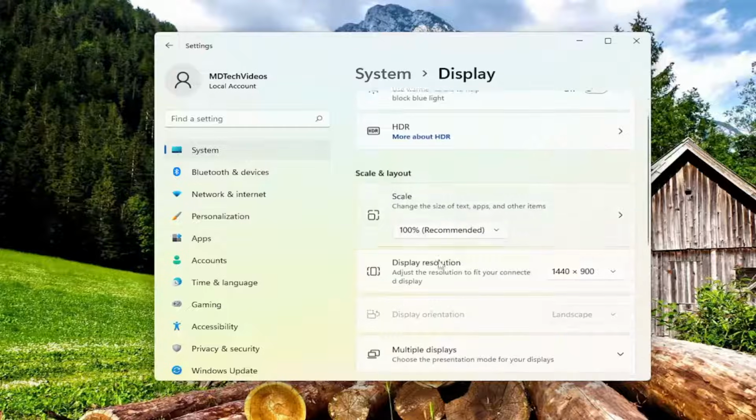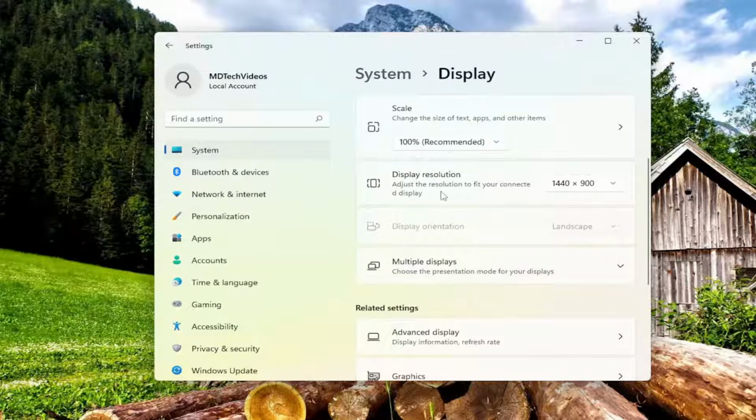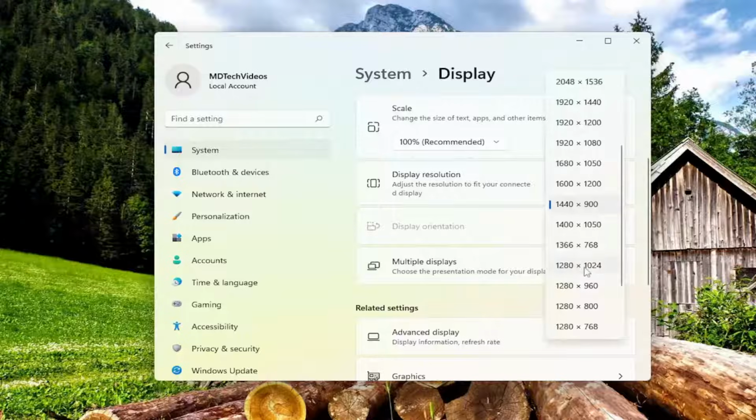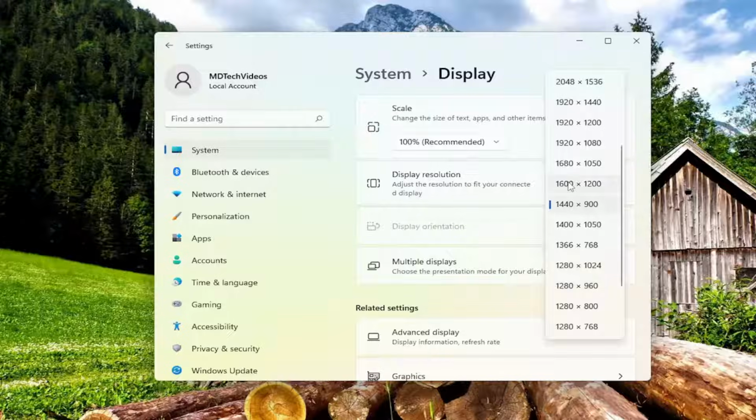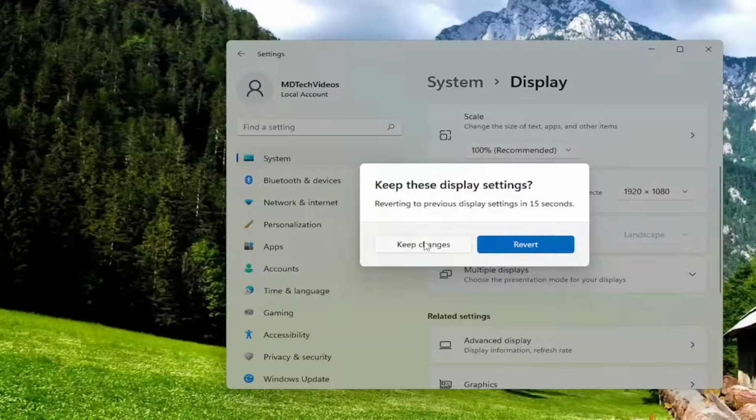And then where it says display resolution, adjust the resolution to fit your connected display. Click on the drop down here. And then you want to go ahead and select the one that's appropriate for your monitor size. And then once you've done that, you would go ahead and select the keep changes.